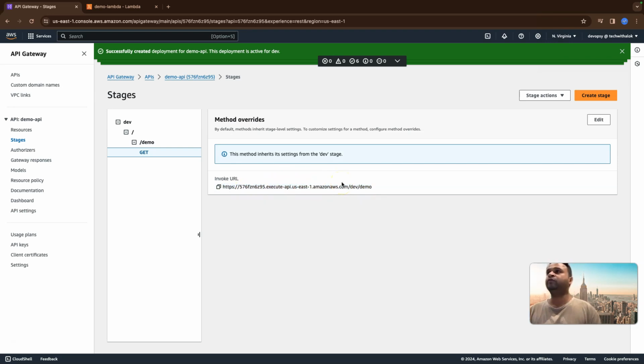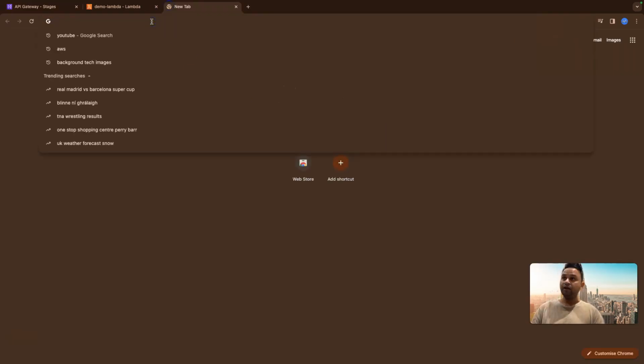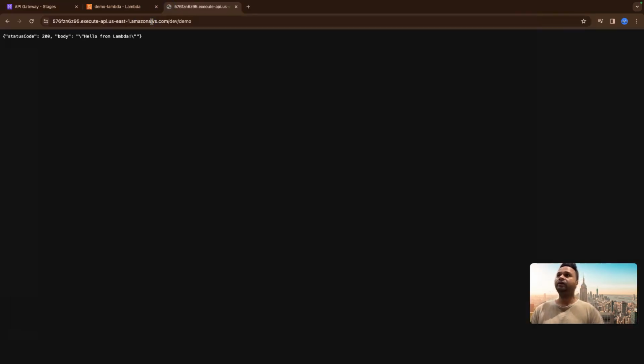So what's next? We are going to test if the Lambda is connected with this or not, and if we get a proper response. We're just going to copy this and open our browser, and here you go. There we go. We get a response, hello from Lambda, which proves that we have a Lambda function connected. Okay, let's move to the next part.